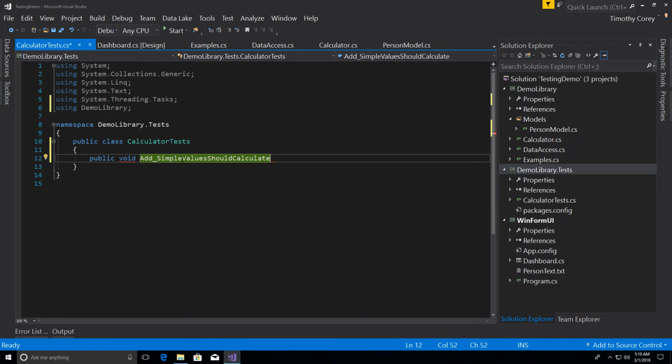All right. So what I'm saying is I'm testing the add method. I put an underscore and then I say, this is what's going to happen. The simple values should calculate. And what I mean by simple values is, 4 plus 2 and 5 plus 3 and those kind of things. Let's start off with nothing we're going to pass in. We'll get to that in just a minute. But for now, we're just going to have this method as is.